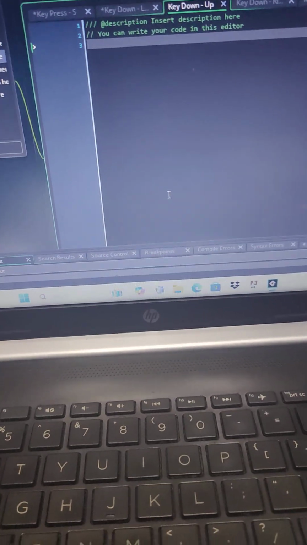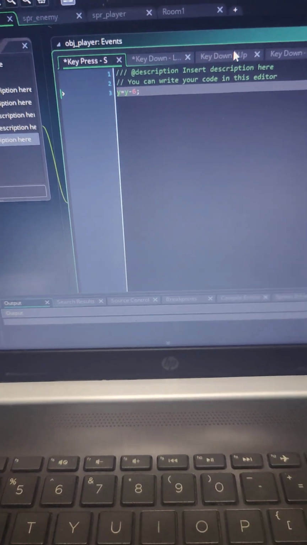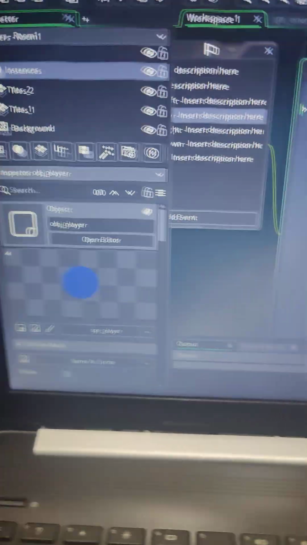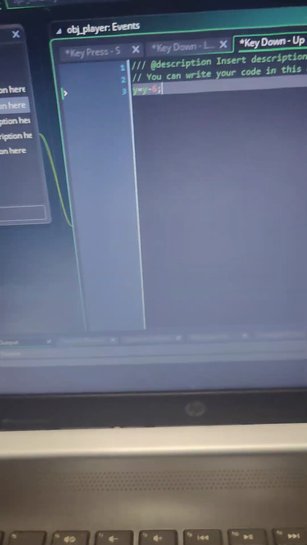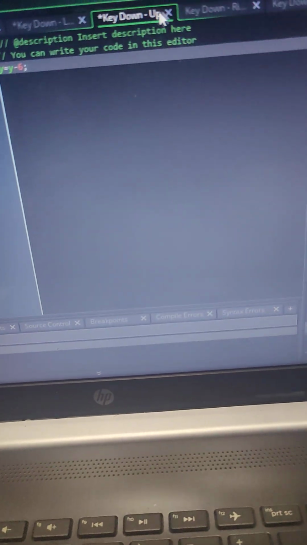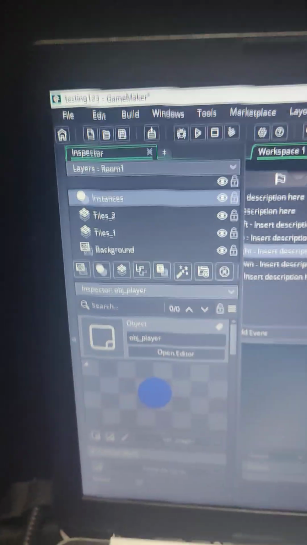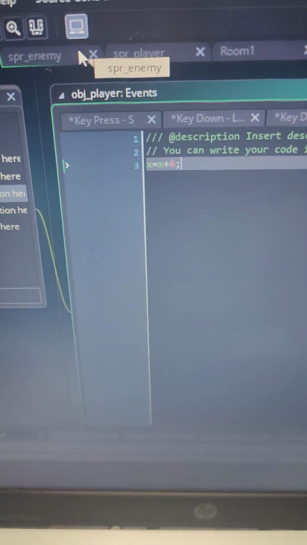Up. Oh, well, man. I forgot. Well, S will be fine too, but we can also do up, because we went away from the letters. Up. Y equals Y, and going up gets shorter, so minus 6. As we get to the top of the y-axis, the numbers get lower. Key down, right. Moving to the right, our x numbers get higher. So x equals x plus 6.